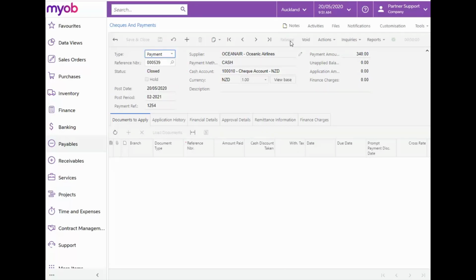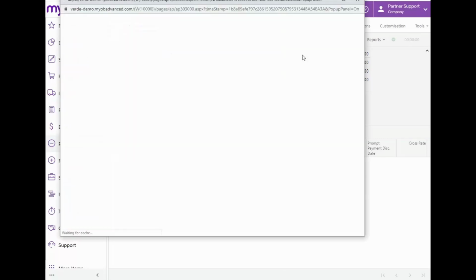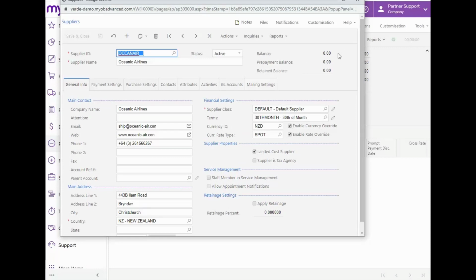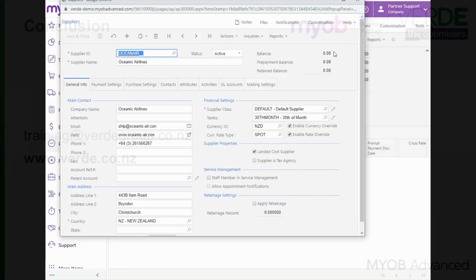After the document has been processed, we can click the Edit button in the Supplier box to view the supplier balance. On the Suppliers form for the supplier account, we can see that Oceanic Airlines now has a balance of 0. And this concludes our overview on how to void an AP check in the Payables module.